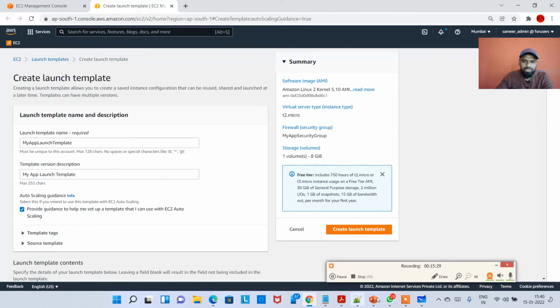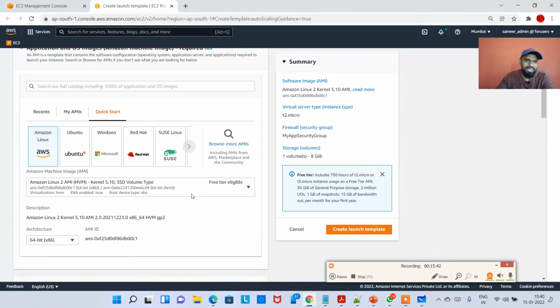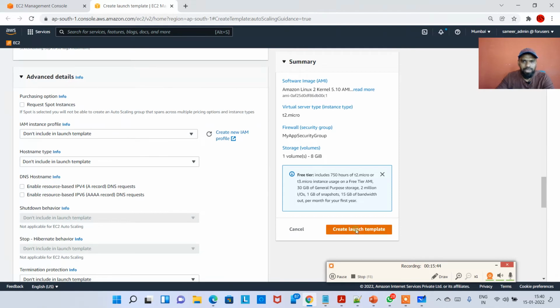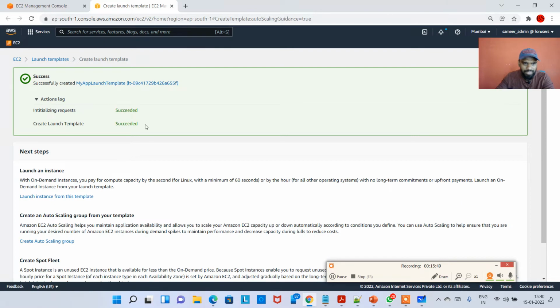So what we have done right now is, in the launch template we saw the AMI, we chose the instance type, we saw the storage, the security group, and the key pair. So this is what a launch template contains. Now I'm going to click on create launch template. The launch template is created. Yes, it has succeeded.